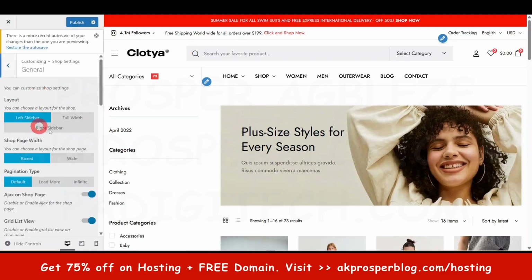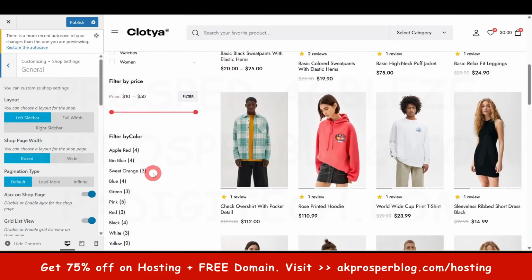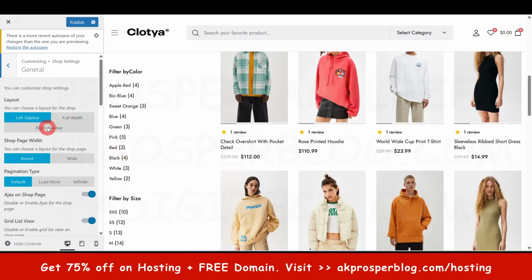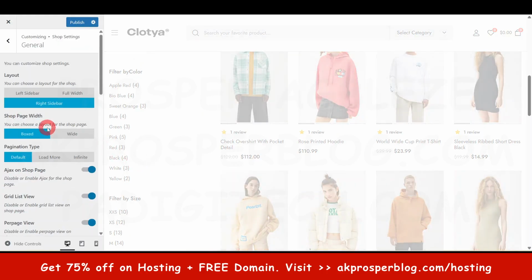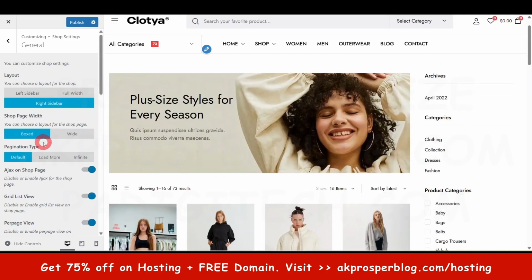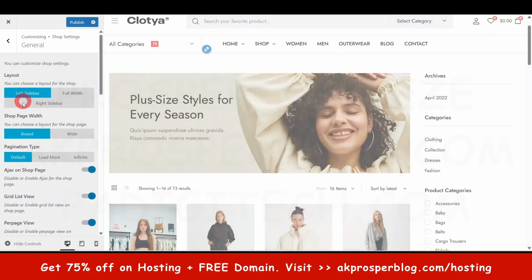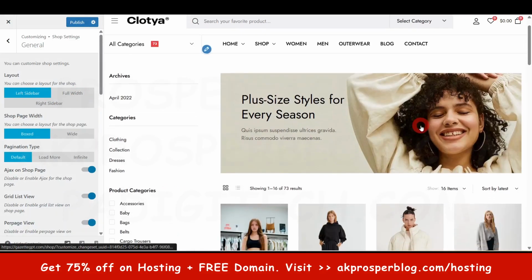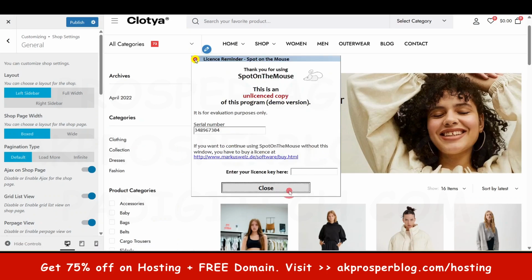So under general, this is where you can select your layout. It's currently set to left sidebar, and as you can see, we have the sidebar on the left. So if I select right sidebar now, we are actually having left, so you can see it will move it to the right. Okay, so let me return it back to left. If you select full width, that means you're not going to be seeing the sidebar on either side. It will probably be at the top.